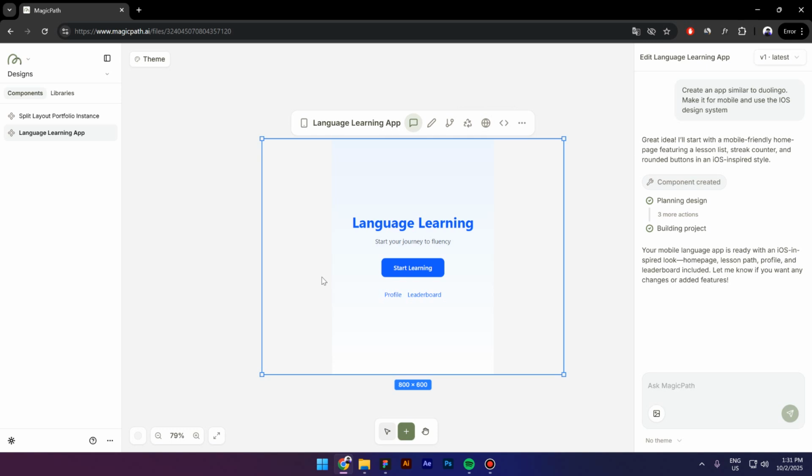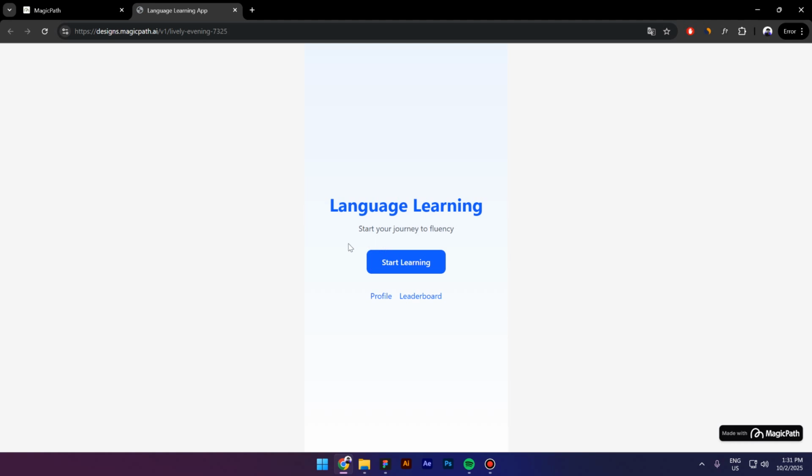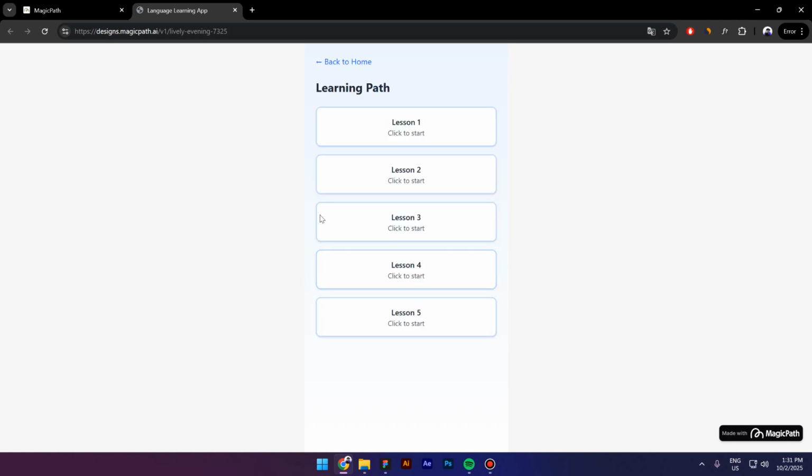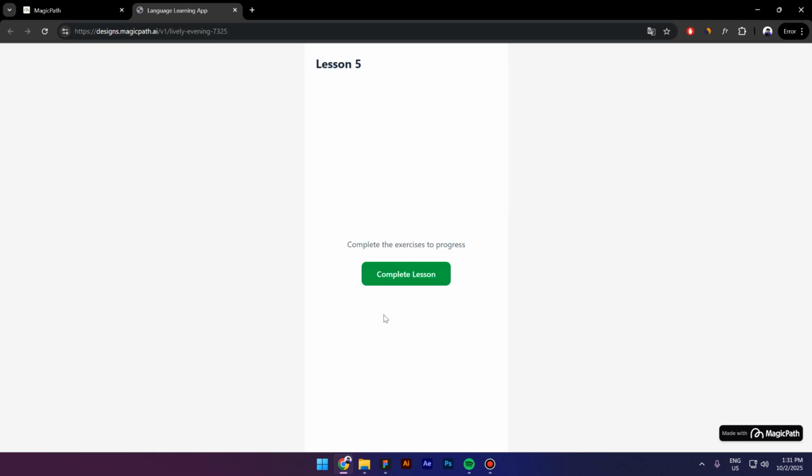Nice, so far we have a great design. I'm gonna open it in a new tab. And this reminds me a lot of Apple and doesn't remind me a lot of Duolingo, but it is because I asked for an iOS design system. So I'm gonna start, I guess, by clicking on the Start Learning button and look at how clean this UI is. Let's select lesson 5.